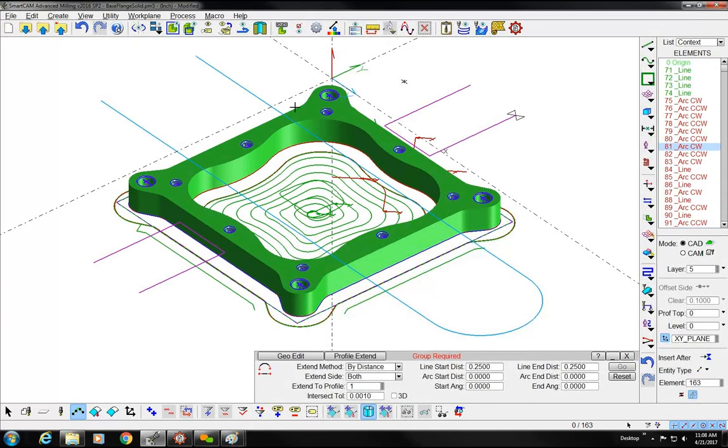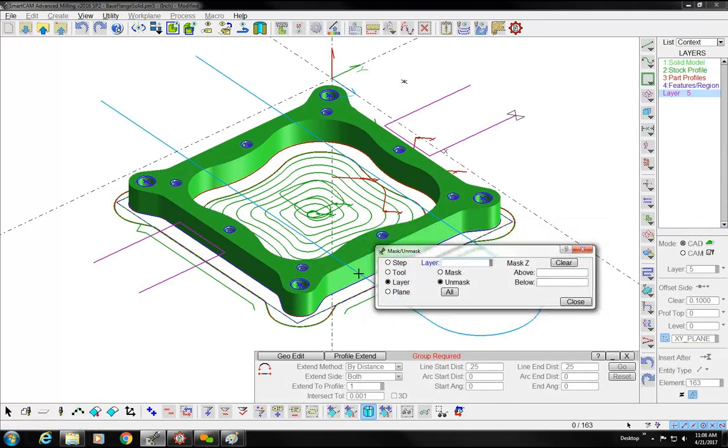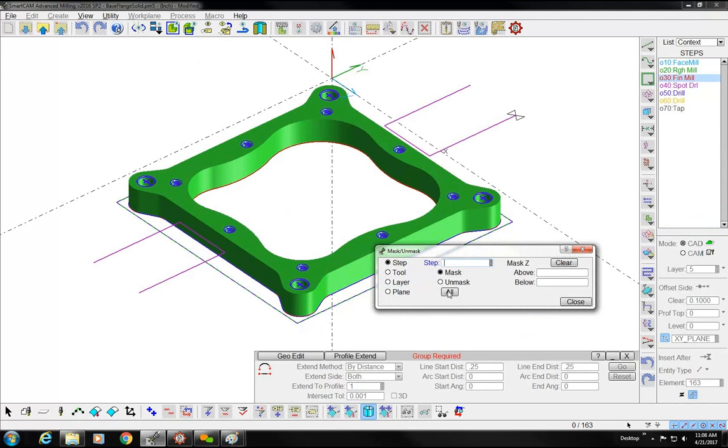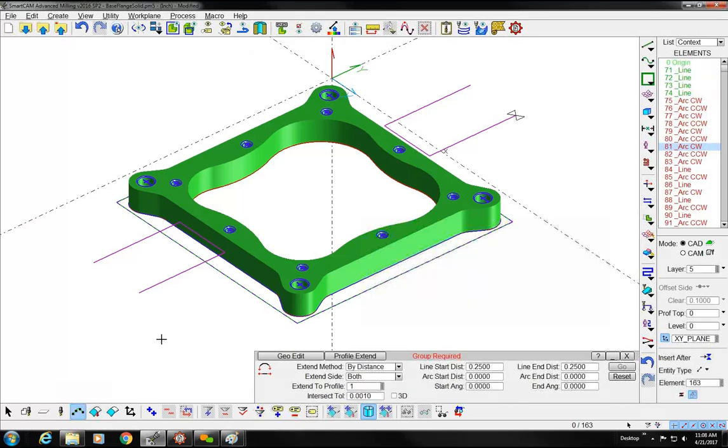Then I'm going to mask all of the steps. Step, mask, all. And notice that in the list view, there are no step elements in the list view. What I'm showing you here is so you can see different scenarios of how you can use the list view and the graphics view, just so you can see what works best for you.